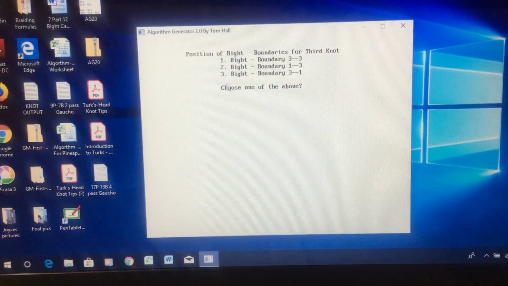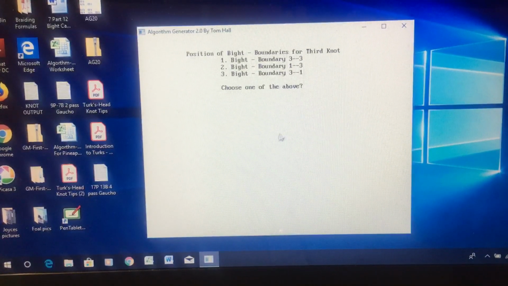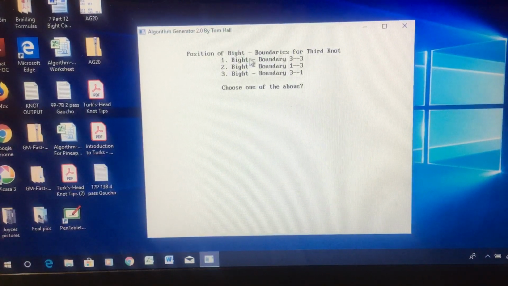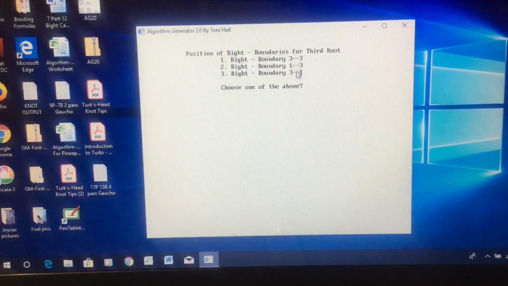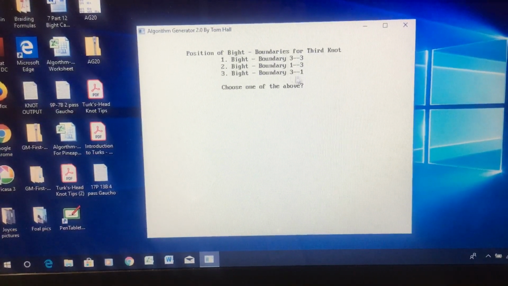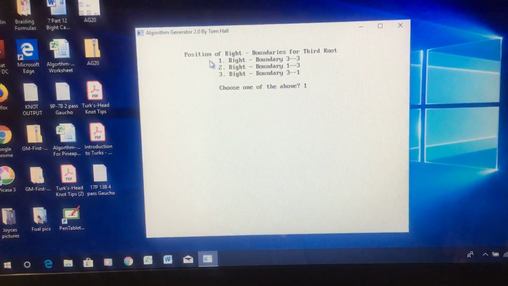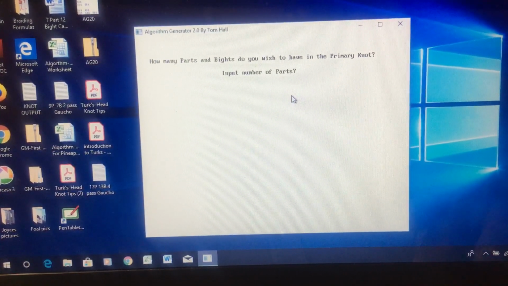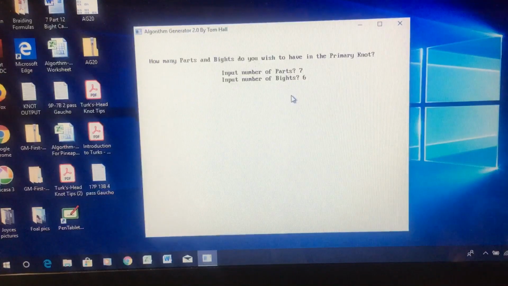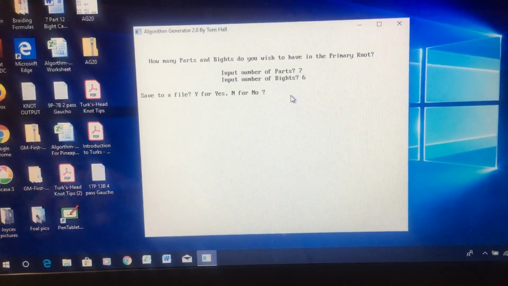Now on this 3-pass Type 2 pineapple, we need to be on bite boundaries 3-3. Because if we selected one of these others, it would make it a Type 3 pineapple. So we are going to select number 1. So we hit 1 and enter. We're going to do it on a 7-part 6-bite. Hit yes.